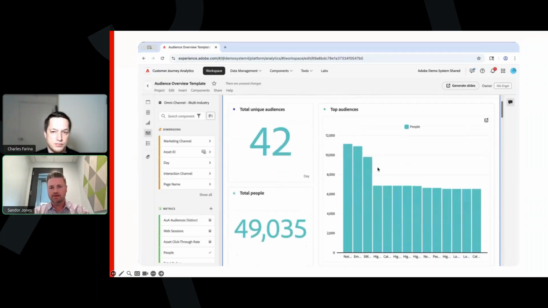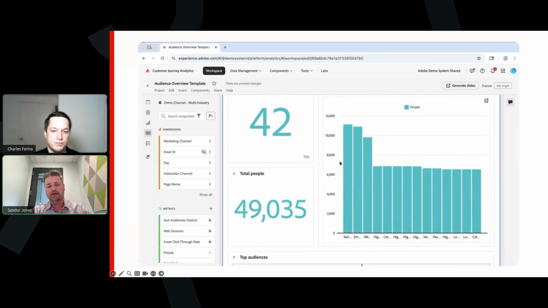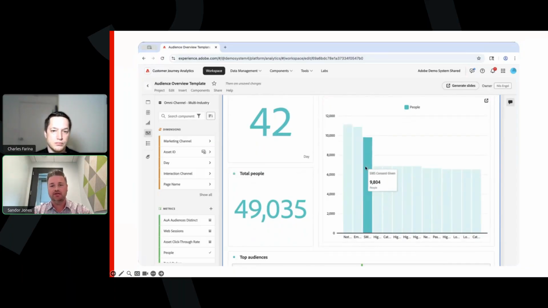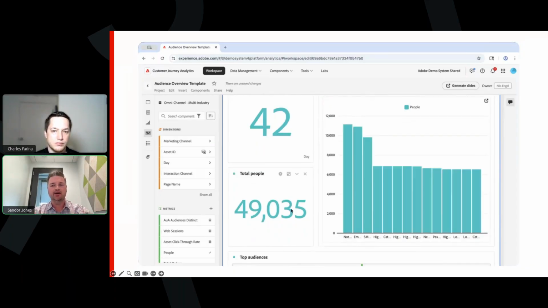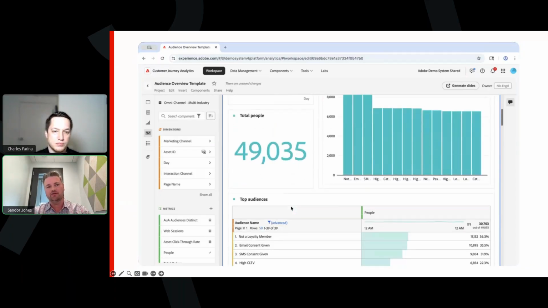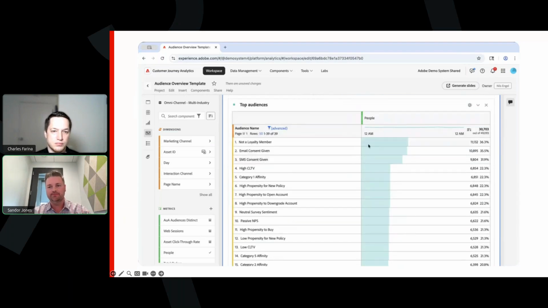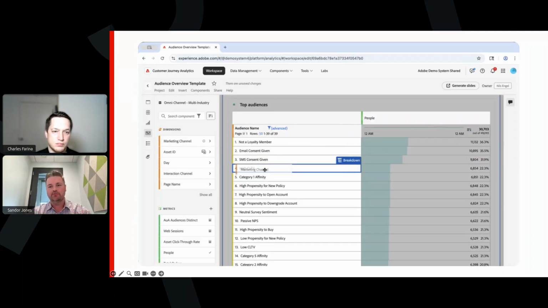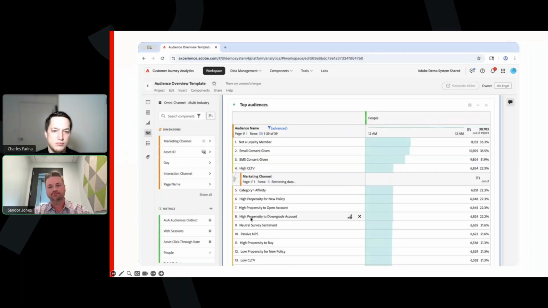Now, it's just two pieces. What's available today is about establishing that foundation, right? You have a unified, up-to-date view of your audiences. This is refreshing daily, and you can consistently understand your audience size, overlap, maybe where those audiences are coming from.